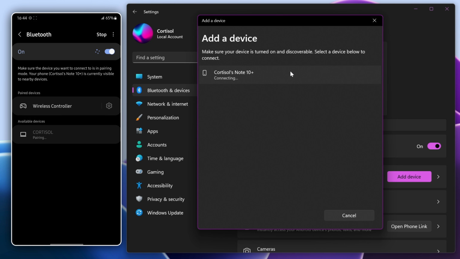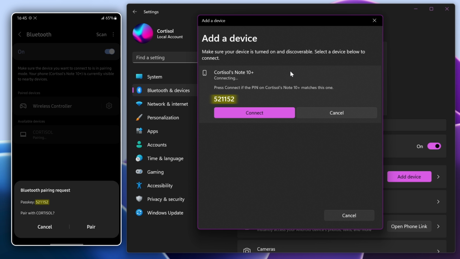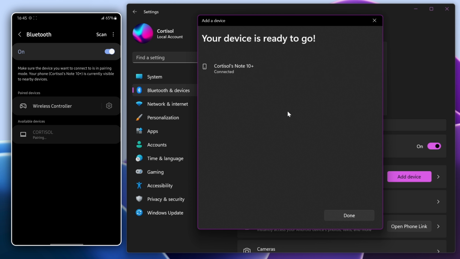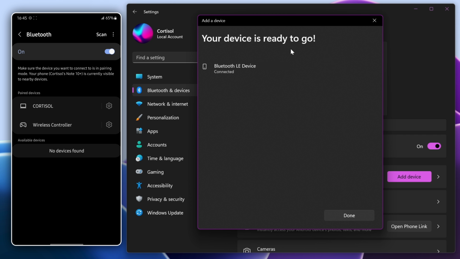Click on it. If you see the same number on both devices, that means these are both of your devices. So, click on Connect on both devices. Now your phone is paired with the Windows device.